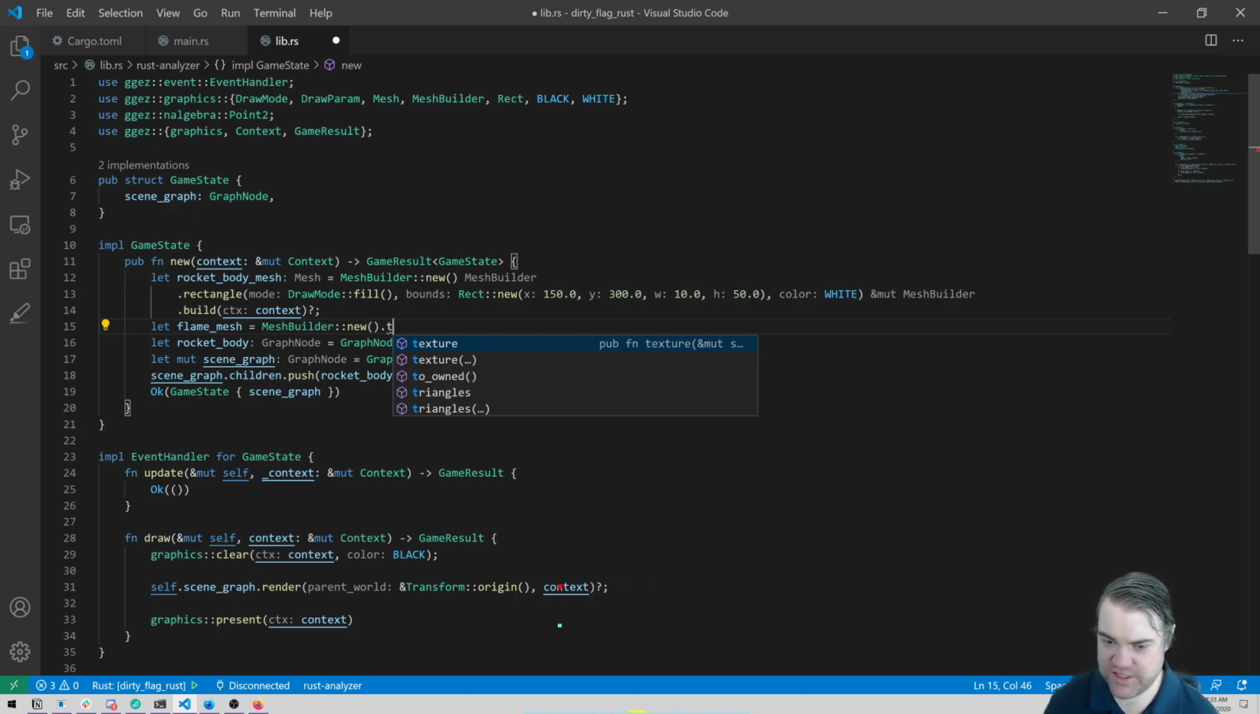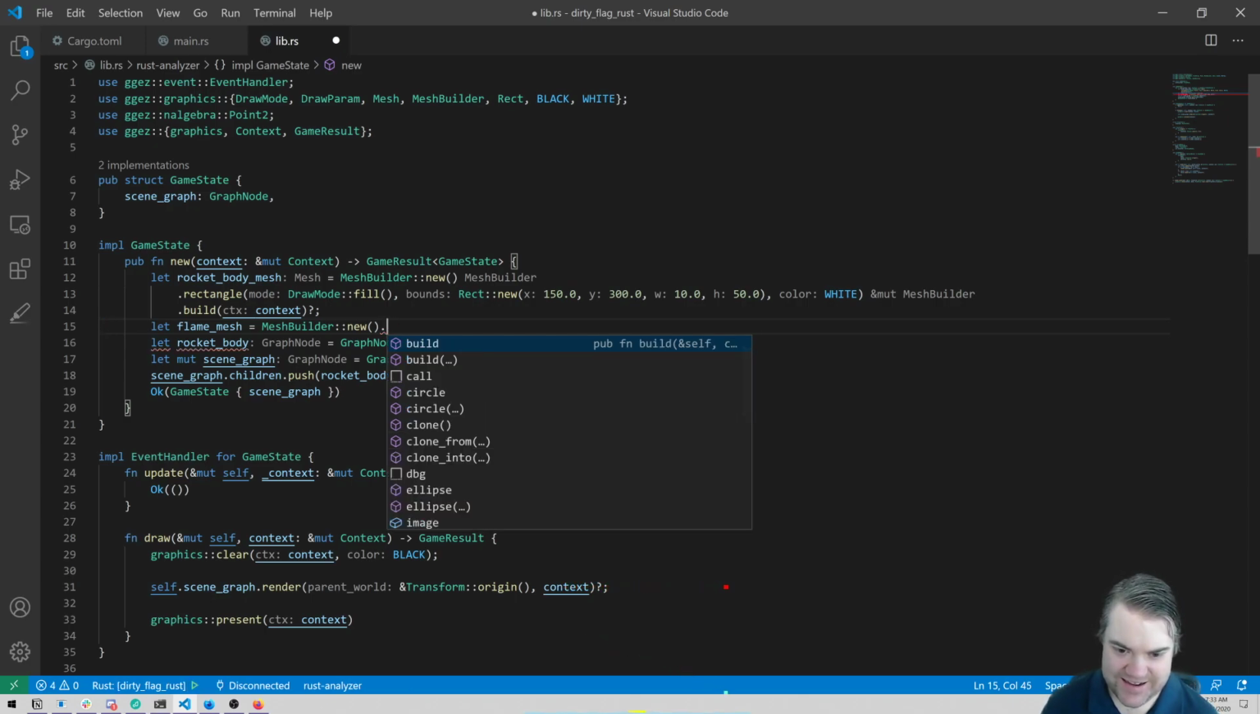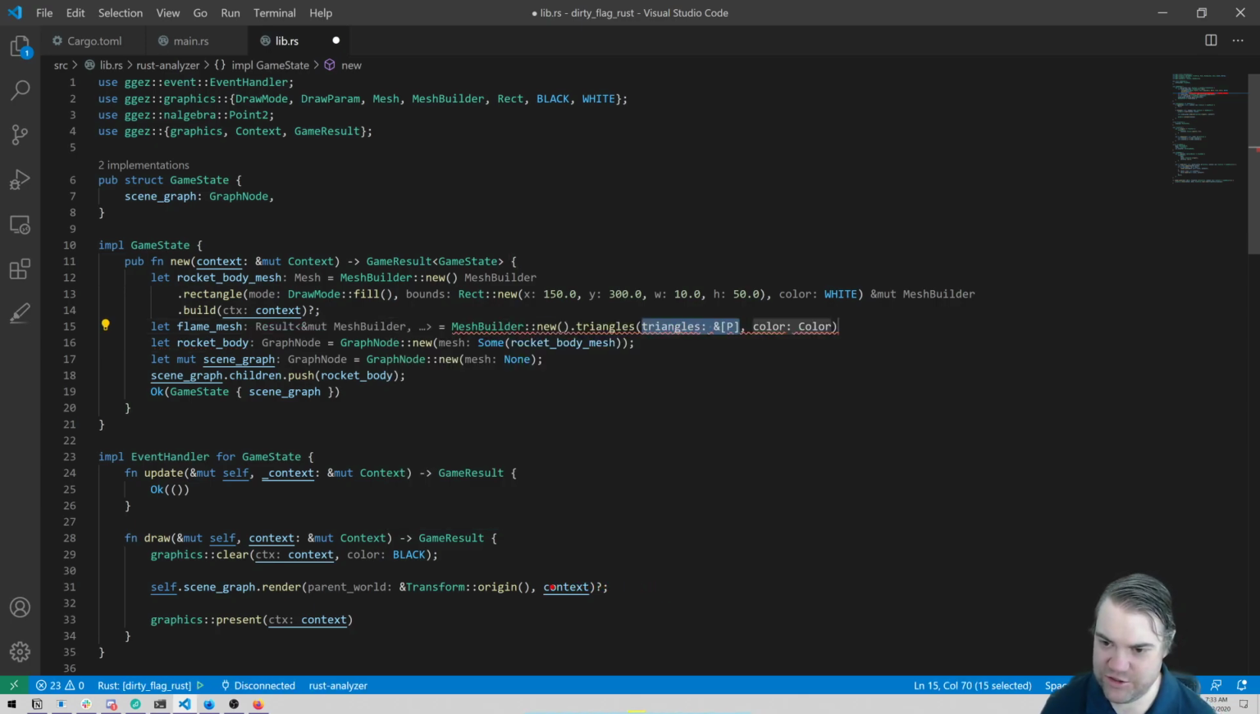I have triangles and I have 2 triangles. That's it. That's all I've got. What else can I build? Circle, polygon, line, rectangle. Okay, so if I do triangles, all right, so this wants a reference to an array of points.